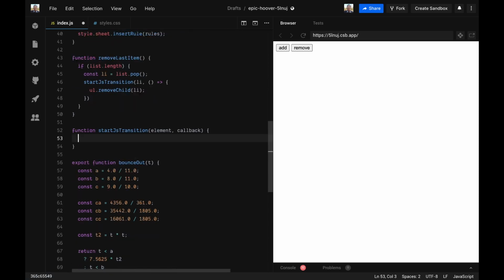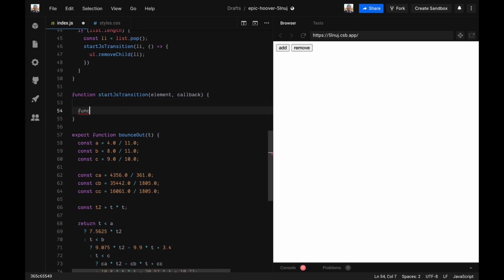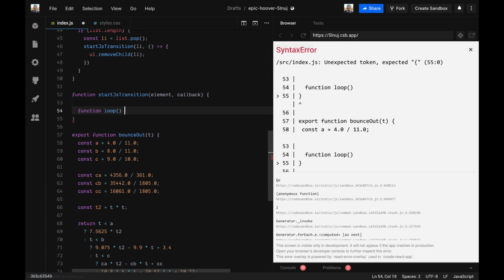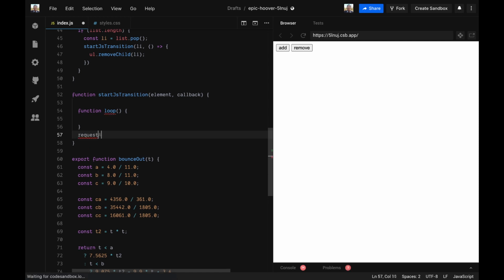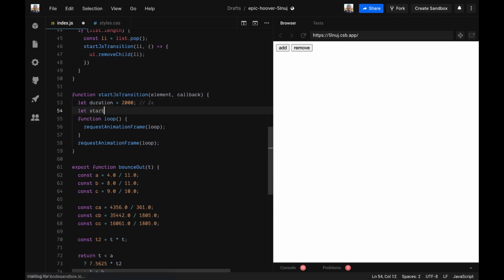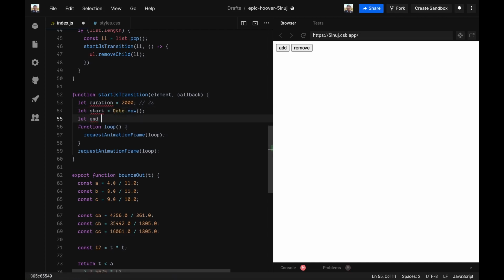Right. So over here, we're gonna start the loop. So we have a function called loop, and over here we will requestAnimationFrame loop and copy this over here, so this will create a loop for each frame. And when we start, we need the duration. Same thing, we're gonna do 2 seconds, so it's 2000 milliseconds. And then we're gonna record the start time, and we're gonna record the end time. That will be the start plus duration.